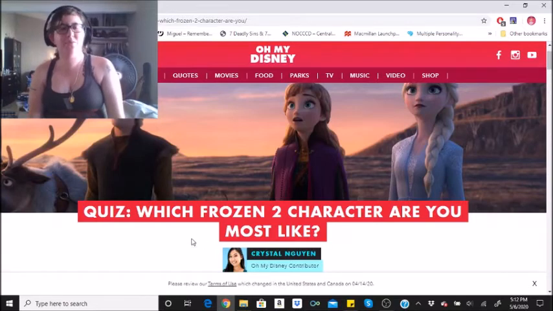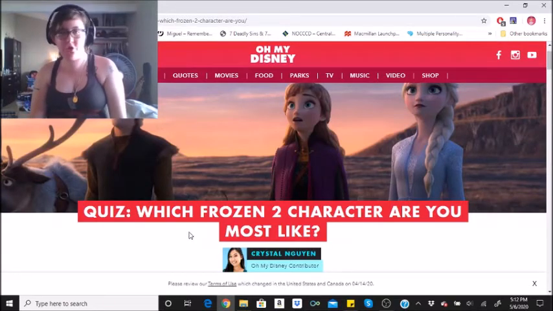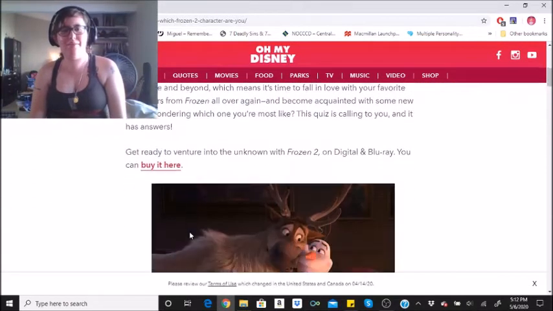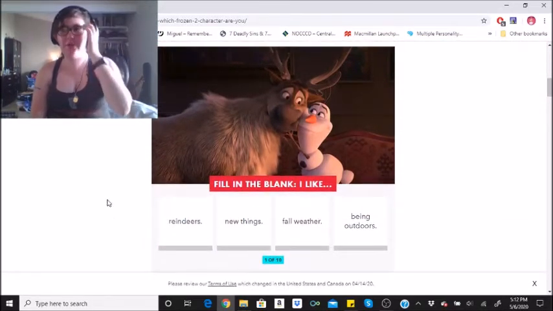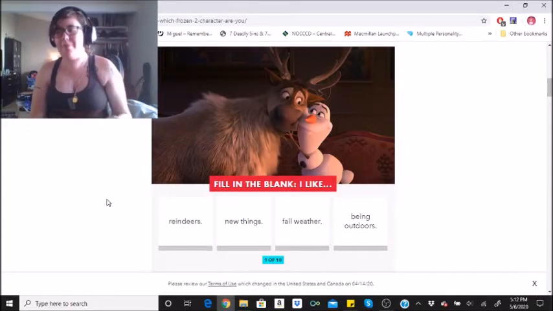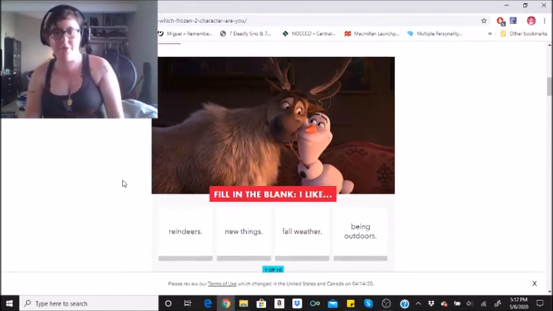So this quiz is, which Frozen 2 character are you most like? I loved Frozen 2. It was so good, so cute. Oh my god, it touched on so many dark topics that I don't think most kids would understand, but it was still way better than the first one.